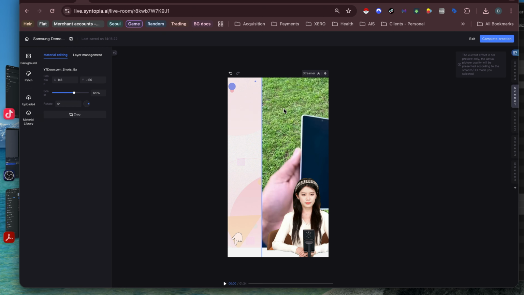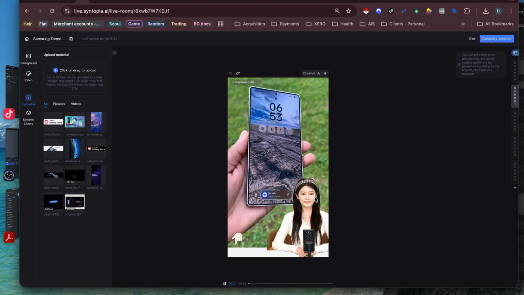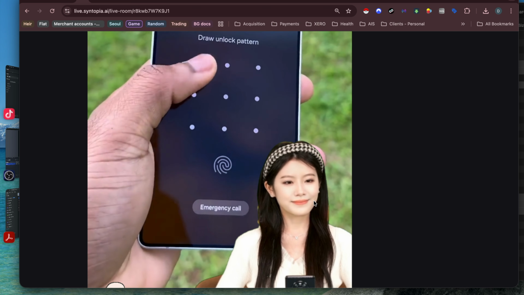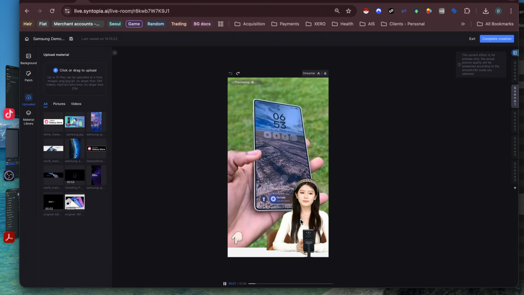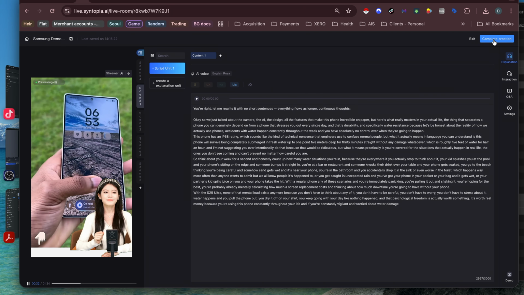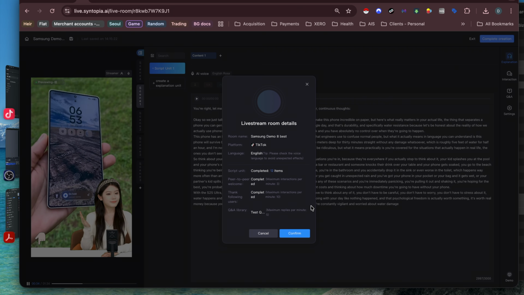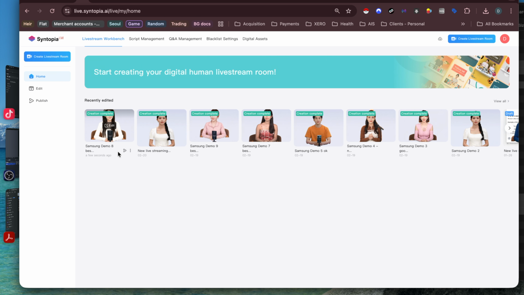I have her and I have one background video here where she's gonna be talking about this phone, and you can see how it's going to look, and how she's gonna look. Don't worry, she can speak and she can move her lips, and she does a really good lip sync. And this is how you build a live room. If we come back here, we click on complete creation, and now the live room is completed. We click on confirm, and now if we want to go live, we click on publish.